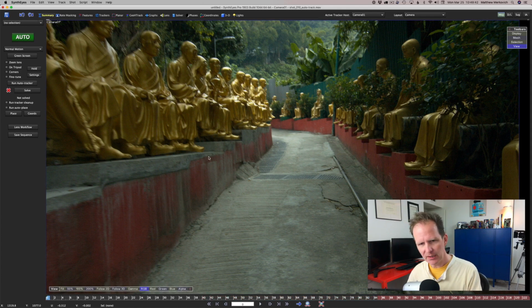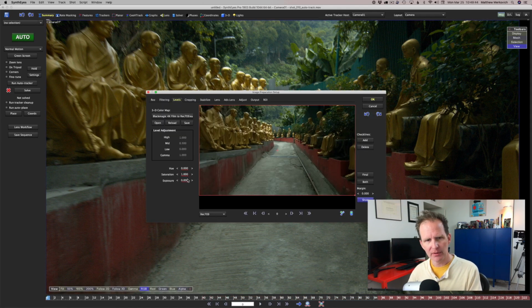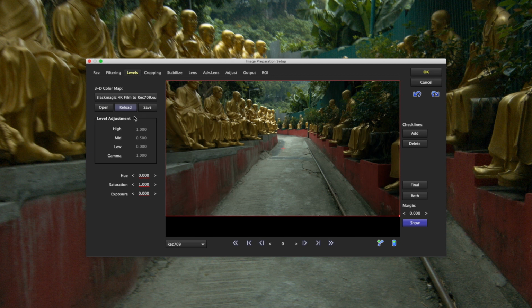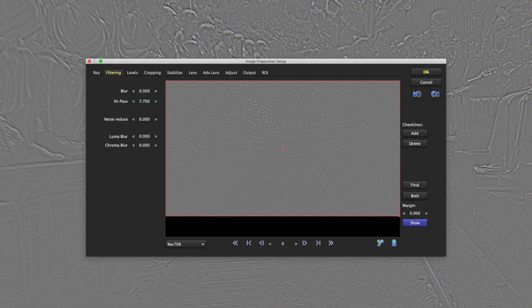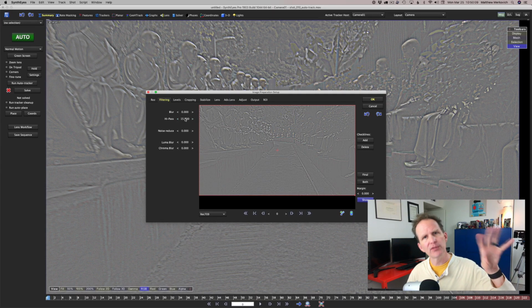Why in the image preparation setup did I want color and filtering related? These are the levels. That's going to be your color settings. But if you look in filtering, there's a little noise reduce. And you've also got blur and high pass. Like you can set up a high pass filter if you wanted to, if you had like a flickering light in your scene and you wanted to make a feature that you could track more easily.